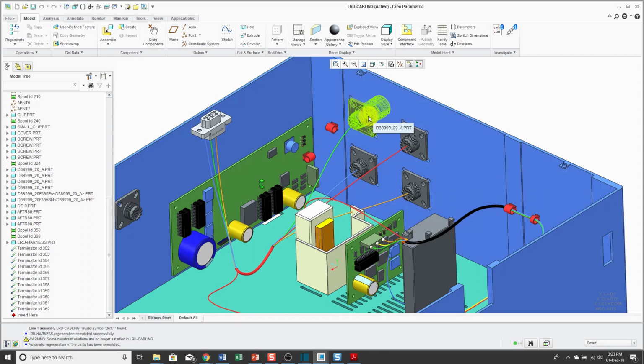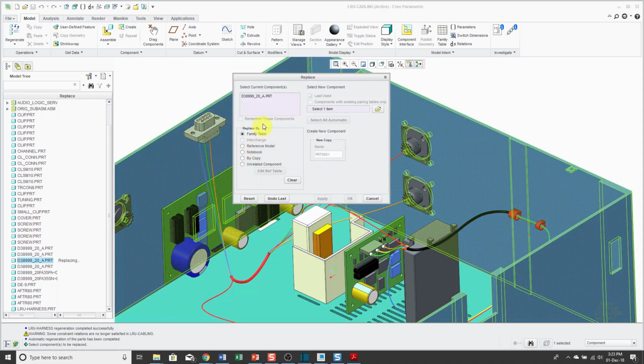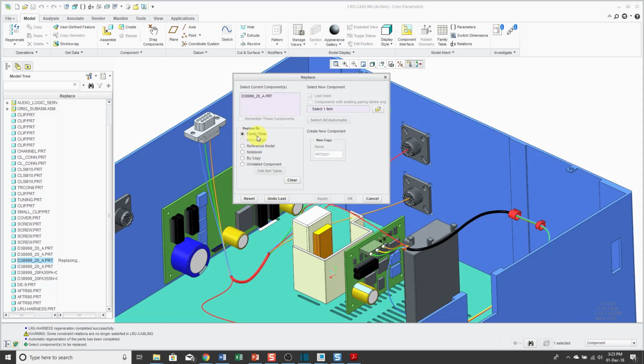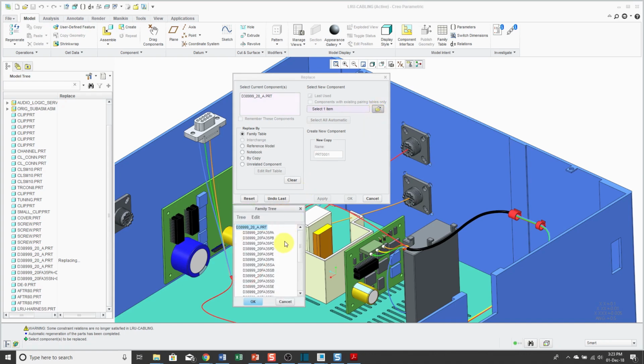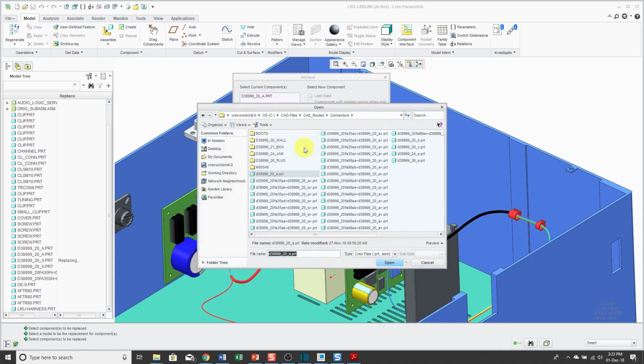So let's select one of these connectors over here. And just like I did in the other video, I'll hold down the right mouse button and choose replace. And in the dialog box, it thinks that I want to replace by family table like I did before, but the A size connector and the C size connector are not members of the same family table. If I go to the open button, I don't have anything to choose from here. So I'm going to change the radio button to unrelated component. Now I will use the open icon, and in the connectors, let me find the C size connector and choose open.